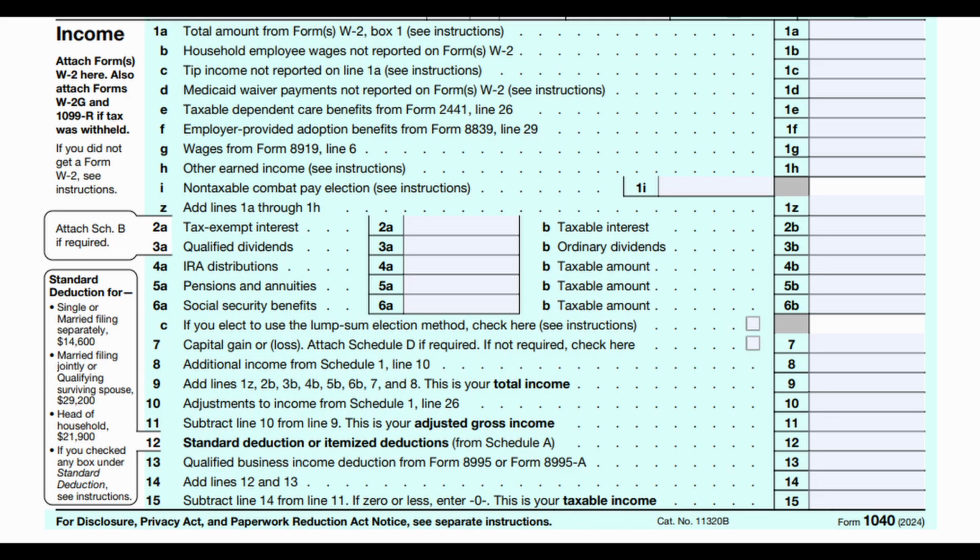As you can see, there are two box fields here. The left one is for the amount of non-taxable combat pay you elect to include for EITC. Everyone else skips it. So if you're not military, you don't use line 1I at all. Then add up lines 1A through line 1H and line 1I if it applies to you. The total of all these income sources goes on line 1Z.